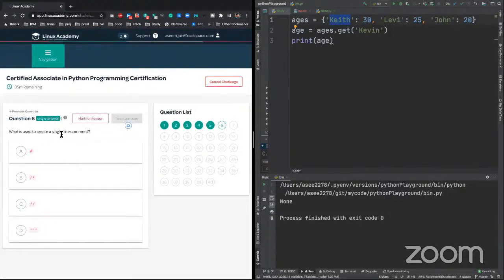What is used to create a single line comment? A single line comment can be done with this. Multi-line comment can be done with this.